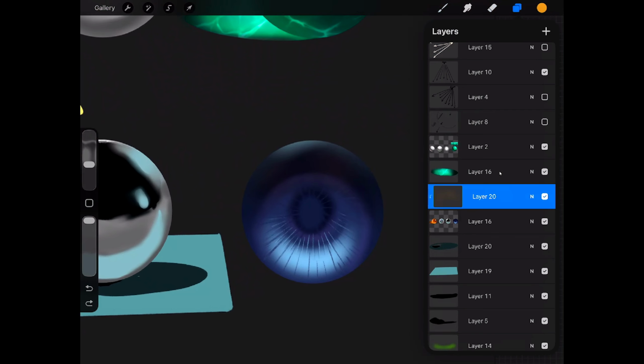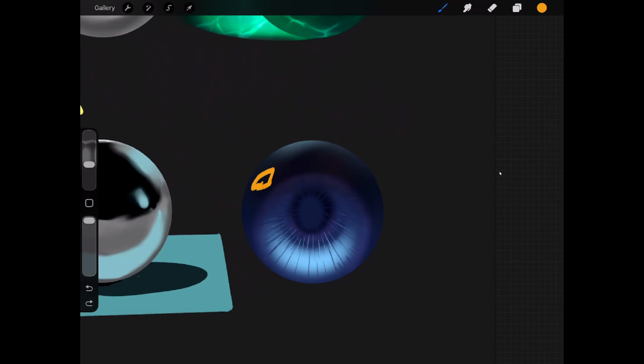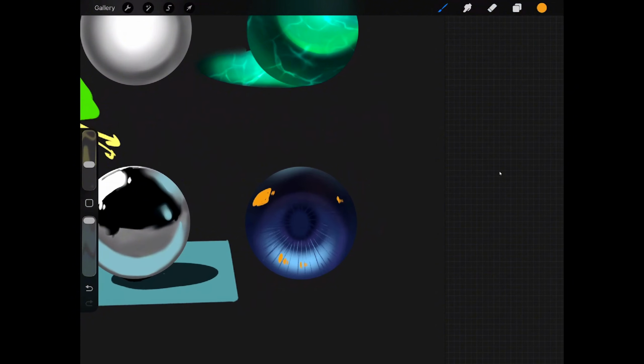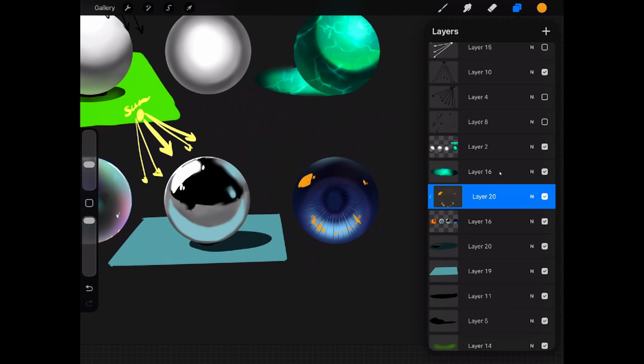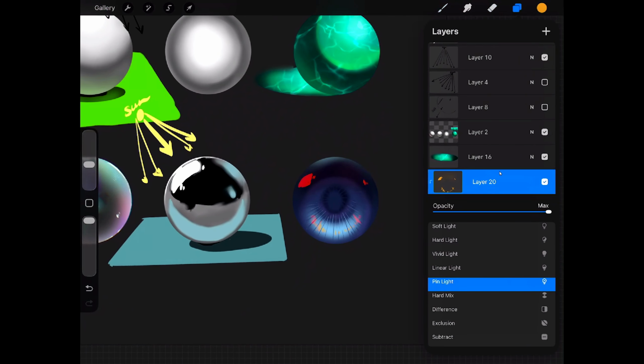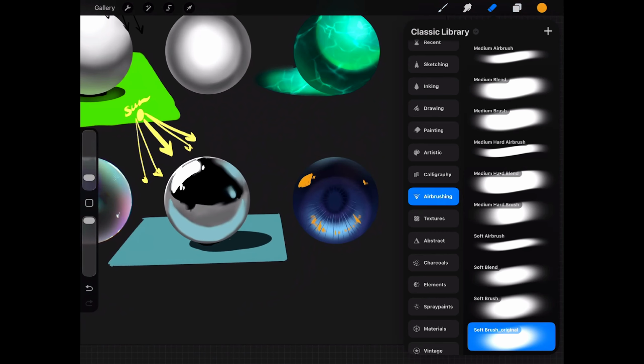Sometimes that. Just kind of mess with the layers, see how that goes. I think normal's fine. I just have to erase.